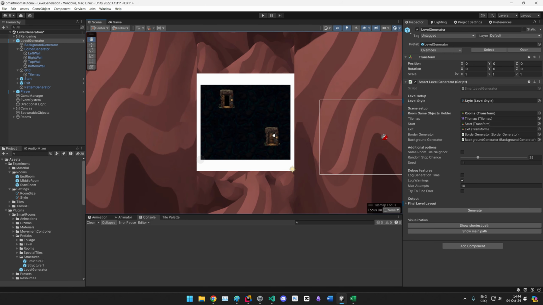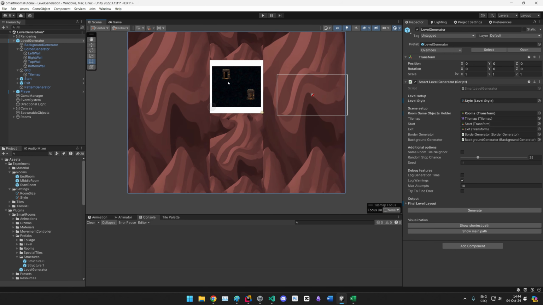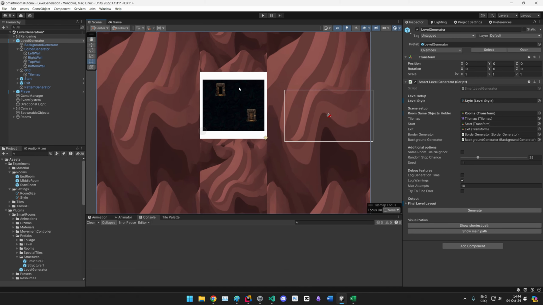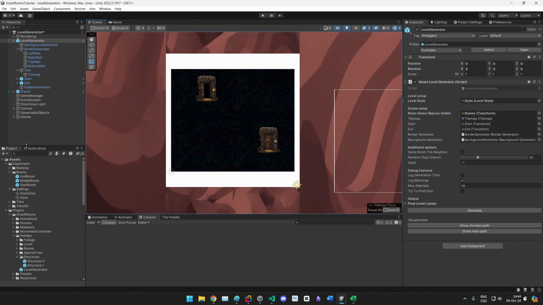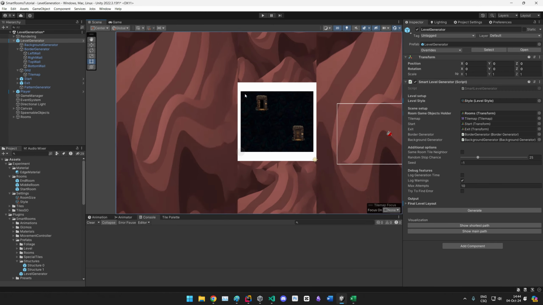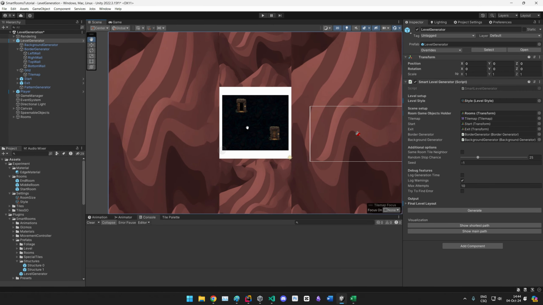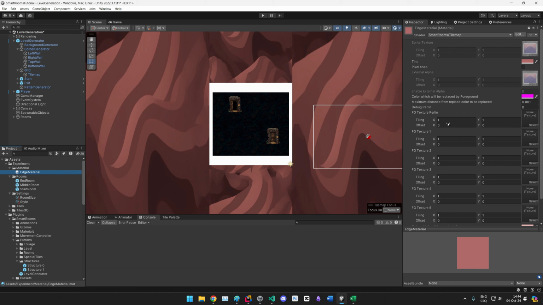The reason why it looks a little bit weird, and there are actually several reasons for this. First of all, for the edge, we are using this edge material, and yeah, it's not perfect by any stretch of the imagination.